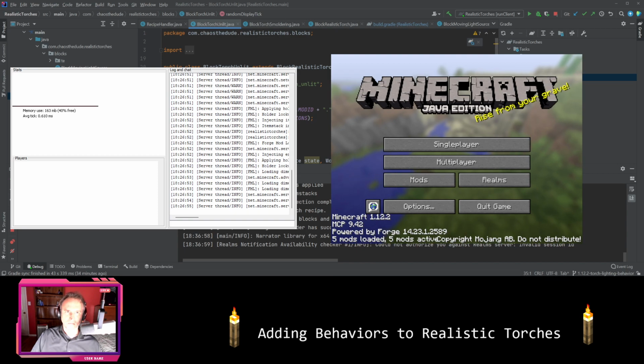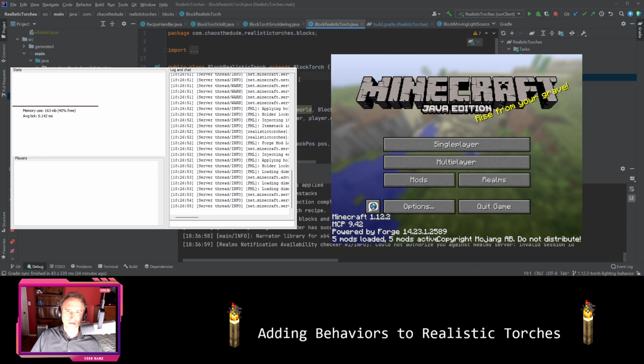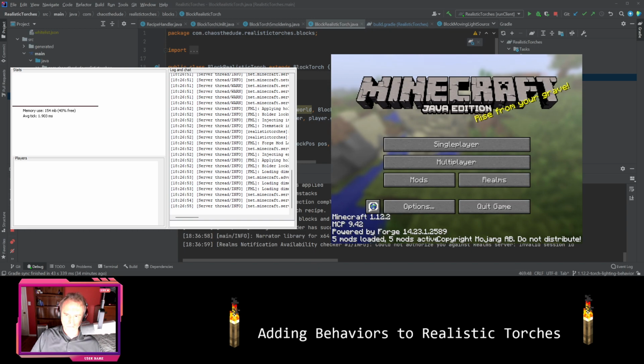Just in case. Oh, no, I know where it is, I guess. Could not authorize you against realms. Yeah, I know about that. Run client. So client is running now. Can you see everything in OBS? Okay, cool.